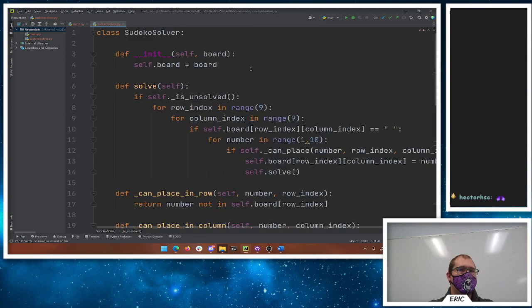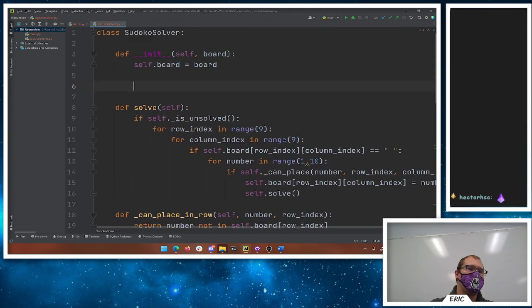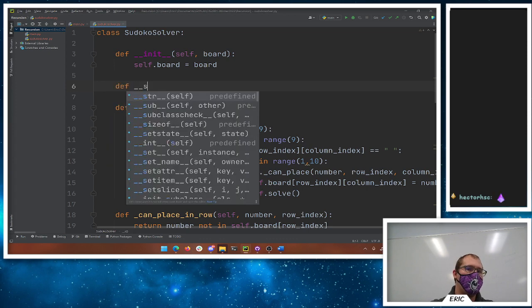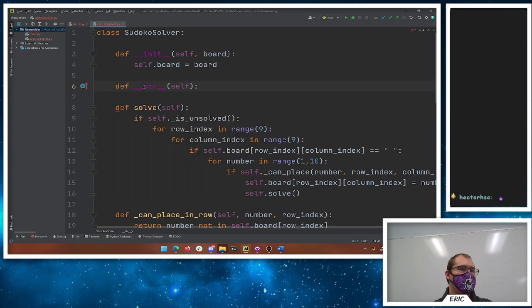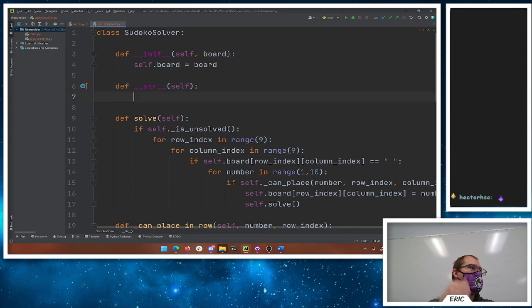That's it. So the last thing we have to do is how do we turn this board into a string? It's really common to override the string representation here. So under str, for string, is how I turn my class into a string, so I can say, hey, print my solver. It just makes it look a little easier. So we're going to print the board. We're going to say we want for row in self.board.